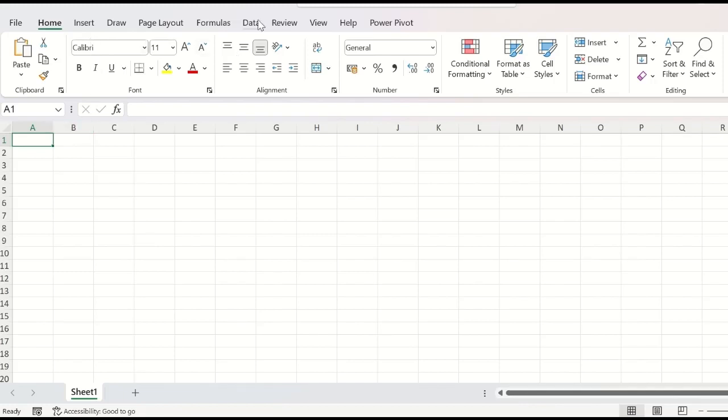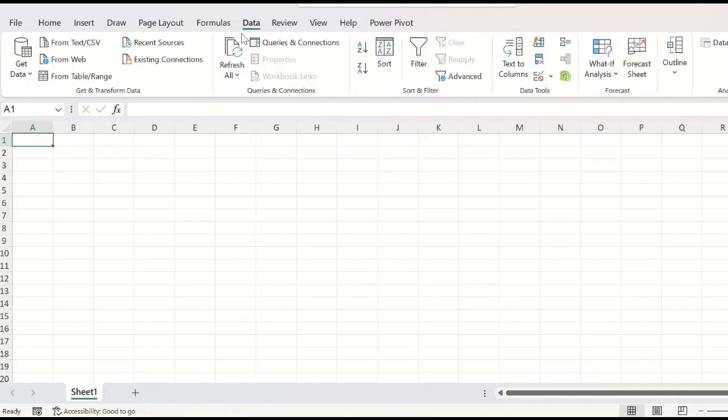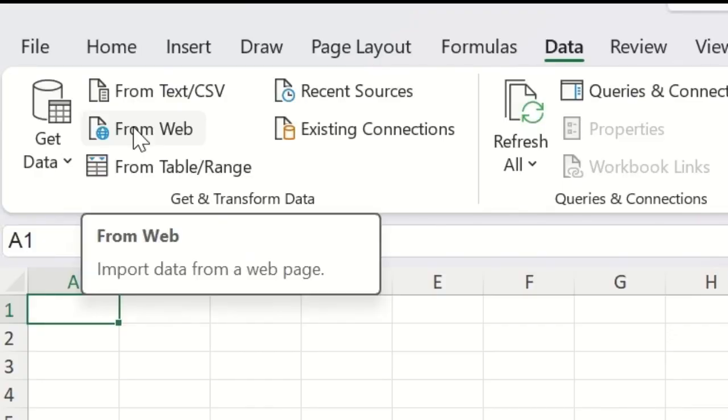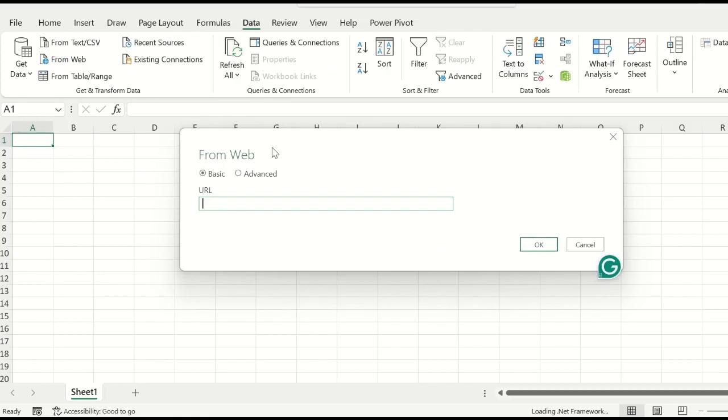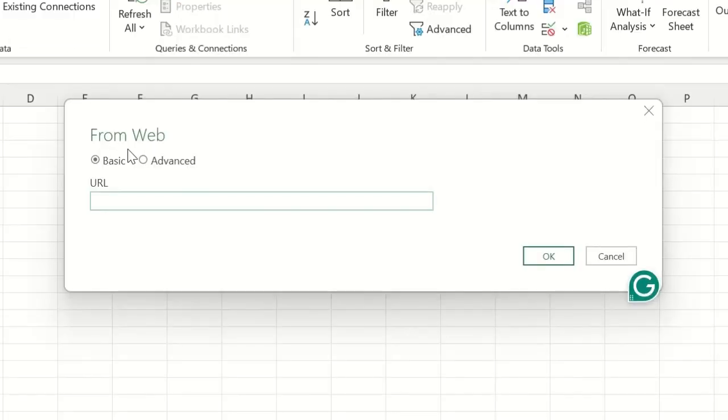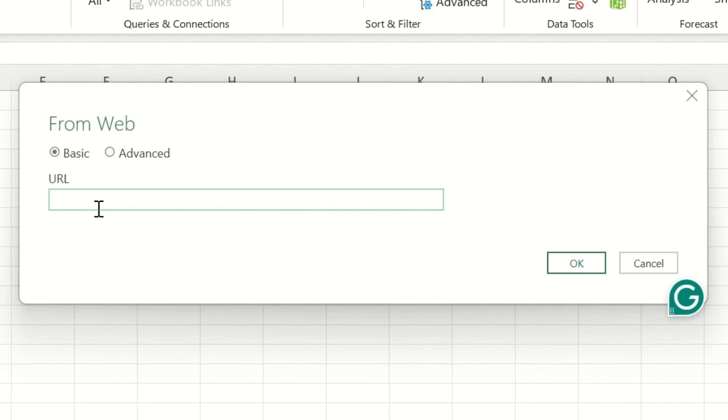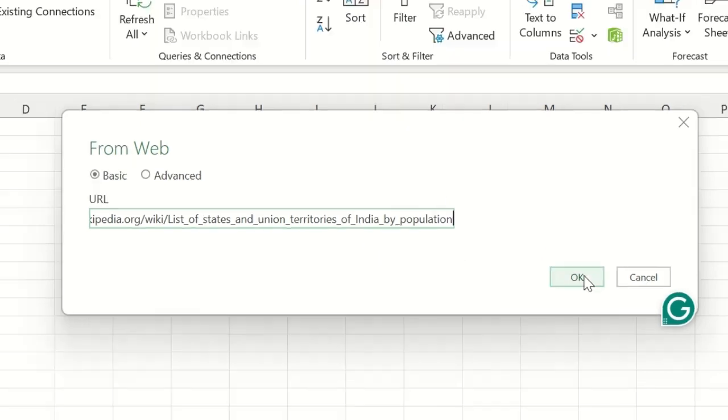From here we will click on data from the top ribbon and then we'll click on get data from web. As soon as we click on it, this dialog box will open up where Excel is asking for the URL that we have already copied from the web browser, and we can now simply press Ctrl V to paste the URL in this place and click on OK.